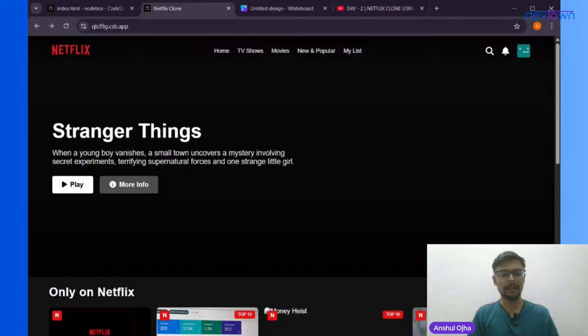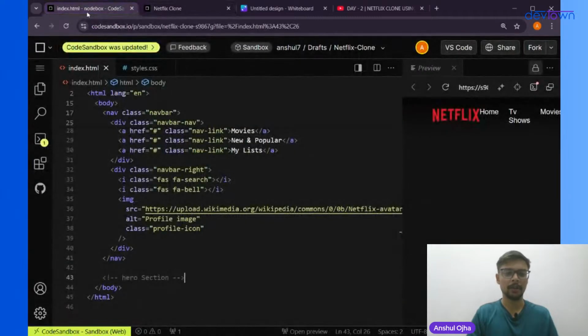Last class, some of you were having trouble using some image links because there were some restrictions from your browsers, not from my side. To resolve that, we can use local images. We will download the images from the browser, add them to the code sandbox, and then use them. Yesterday's code is also in the same code sandbox link. There is no separate code sandbox. You will get everything all together.